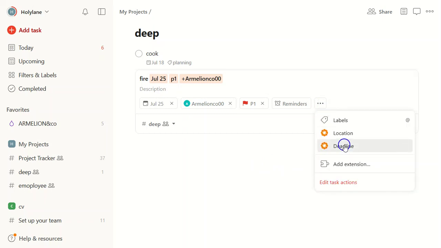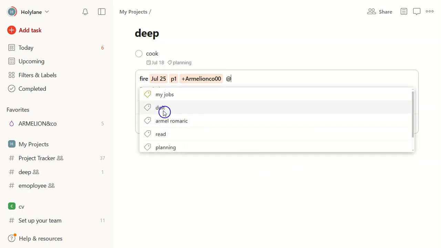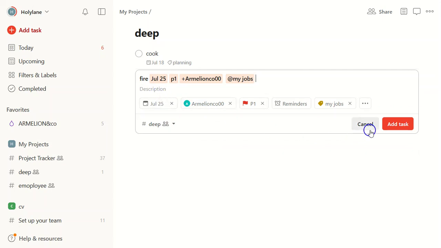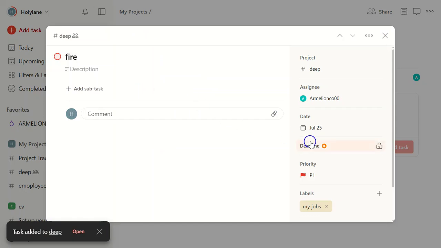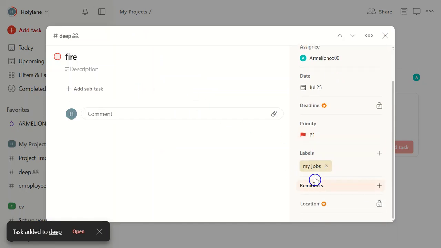Once your tasks have due dates, it's time to prioritize them. To do this, click on the Priority button and select a priority level from P1 to P4. The reason we do this is to ensure that we're focusing on the most important tasks first, helping us to effectively manage our time and resources.